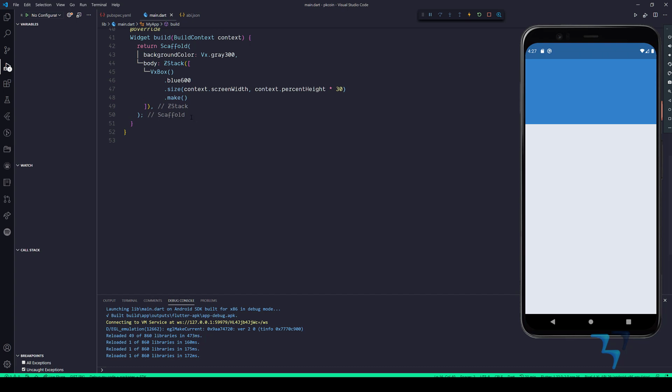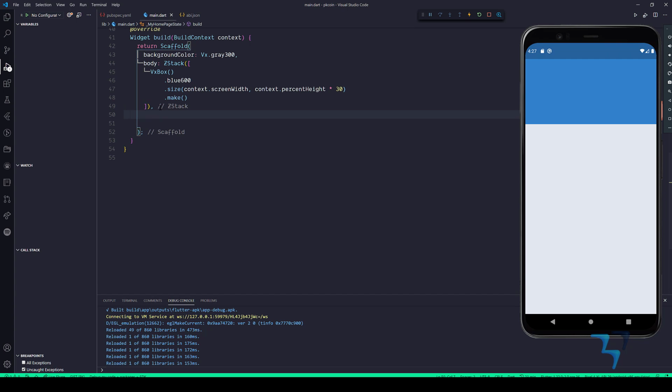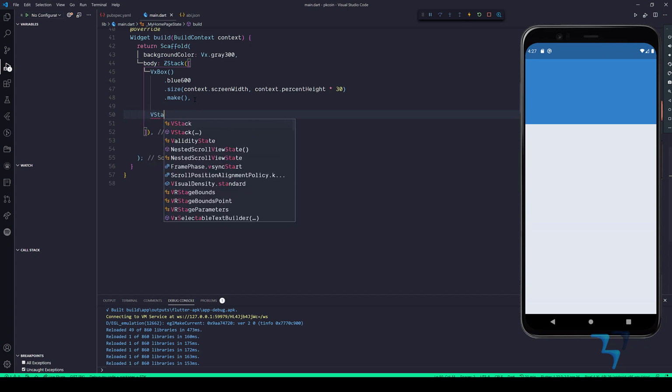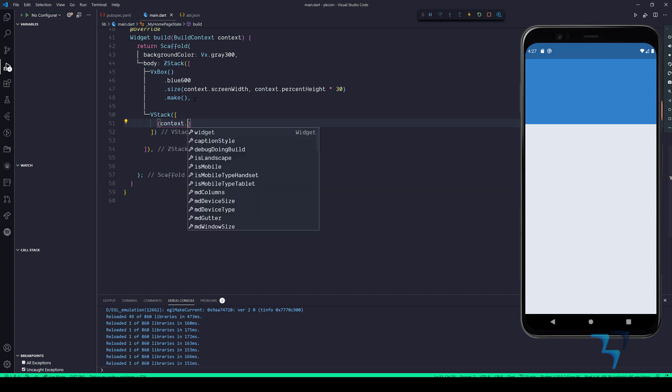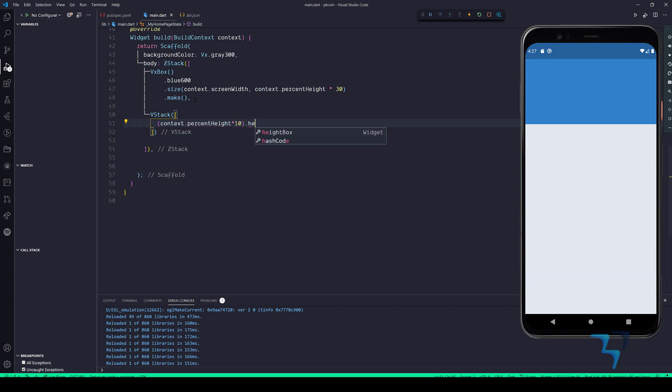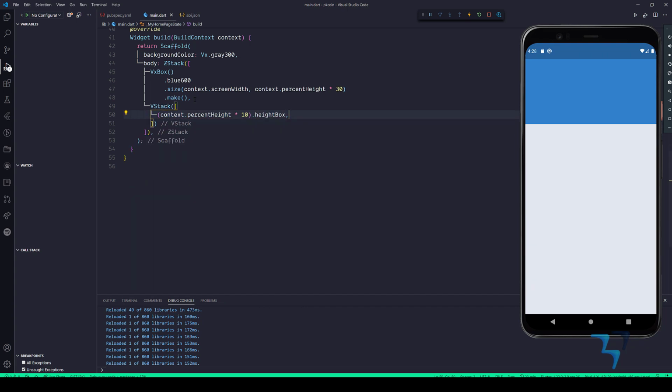After that, let's have another stack, this time a column. For a column we use something called VStack in velocity x. So after this we can use VStack. In the VStack, first of all, let's give some height over here: context dot percent height into 10, and then we can say dot height box. So basically it's a sized box of 10% of the height of the screen, and then we want a text called pk coin. So it's similar to the design which I showed you in the beginning.